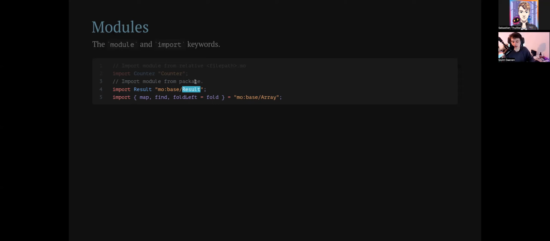Very recently, Motoko version 0.6.21, I think, added selective import, which means in line 4, you can see we import the whole module under the name result. But right now you can do selective import. So let's say in the array module, there are functions exported named map, find, and also foldLeft, which we can even rename to fold to use internally. So this is basically how you import stuff.